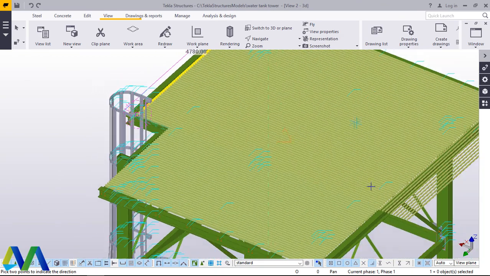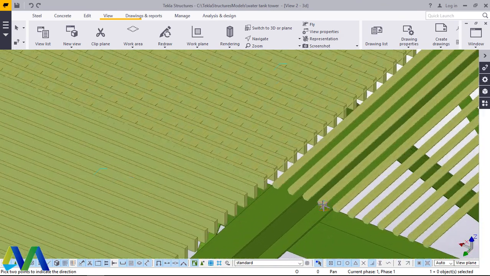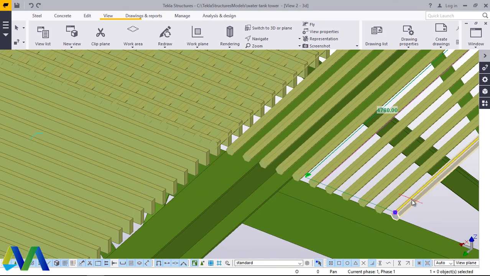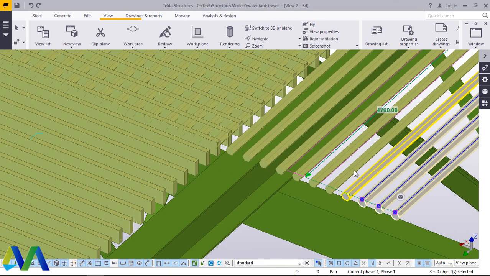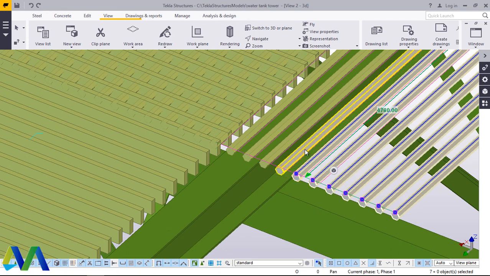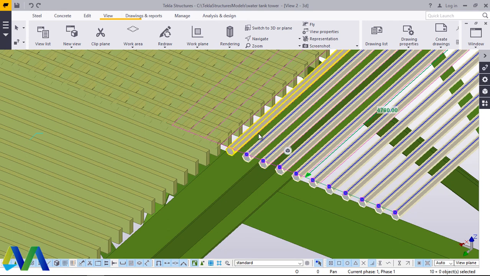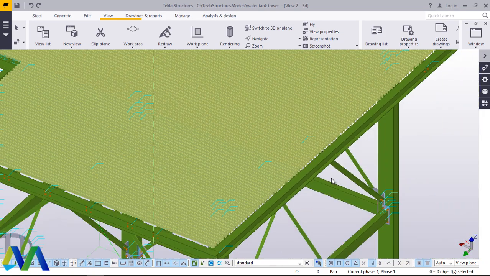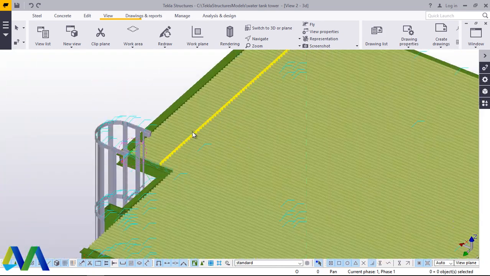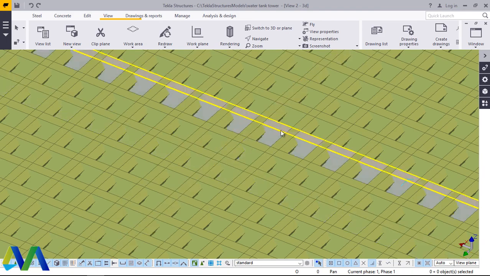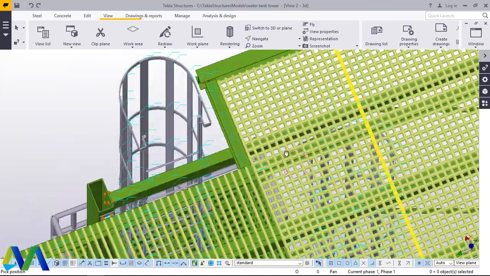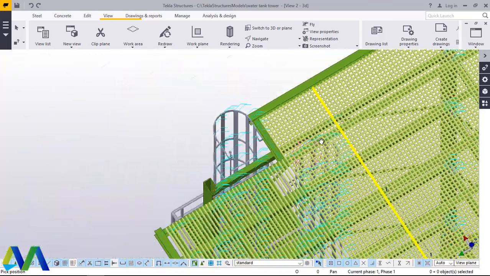Perfect. Then the rest we will just delete. Press Ctrl, delete all this, delete all this, right click and delete. Then if you come to navigate, rotate the mouse and turn this round, you'll see our gratings are perfectly placed.